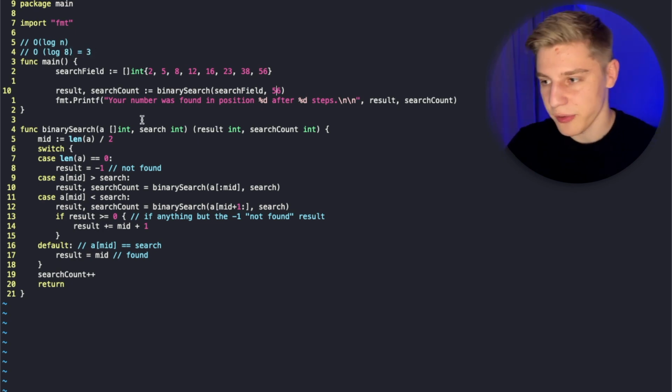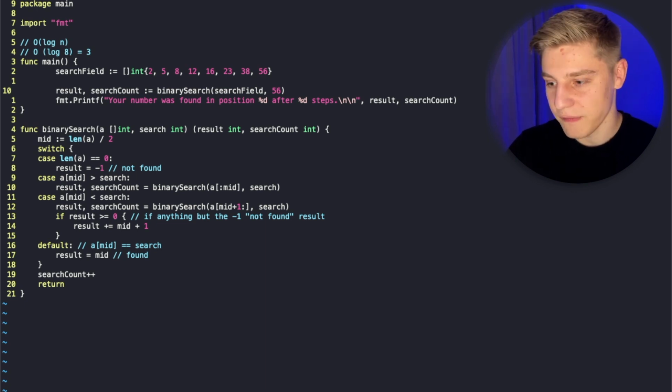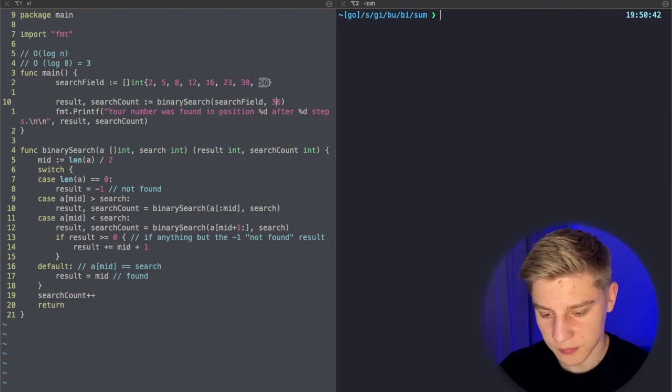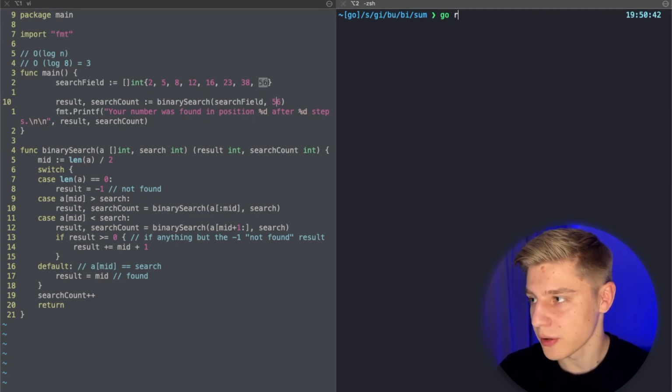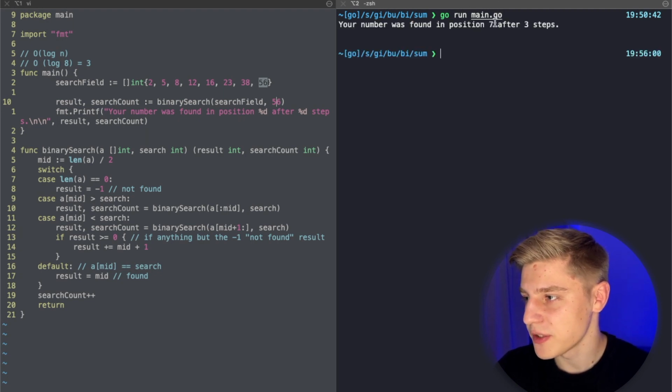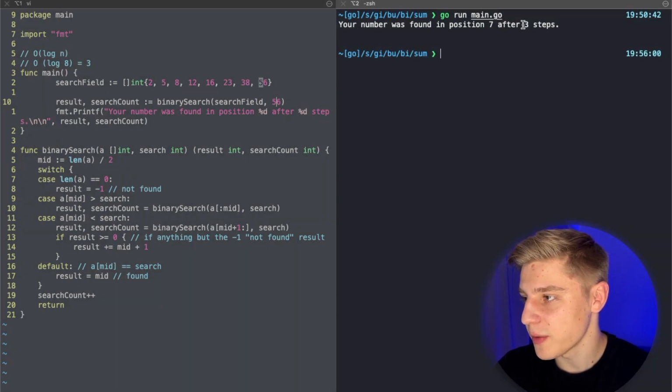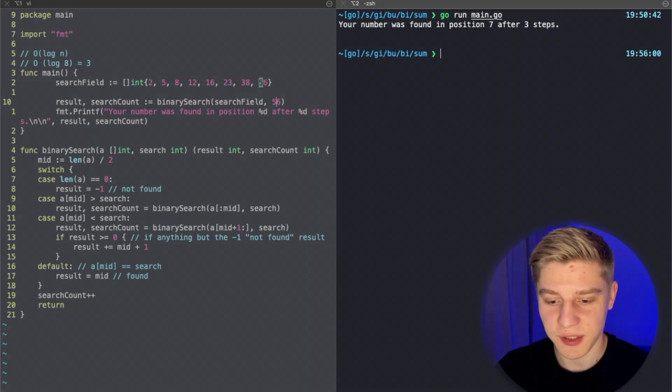And let's run this code to find out that we are correct and this actually works. Go run main.go. Yeah, and we can see that the position of the element, which is 56, is 7, and we made just 3 steps to find this element. So this is basically it.